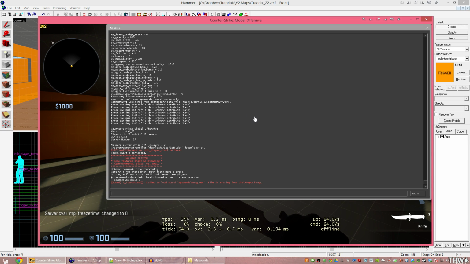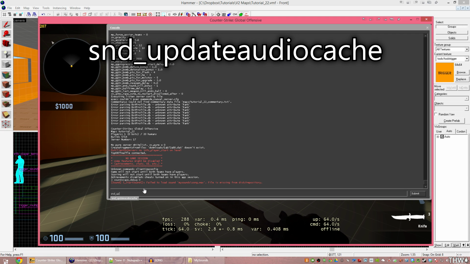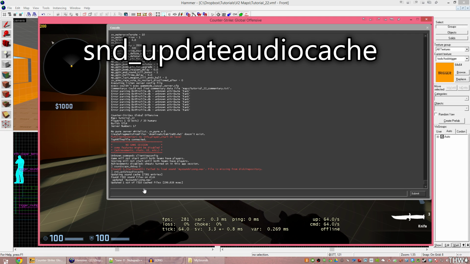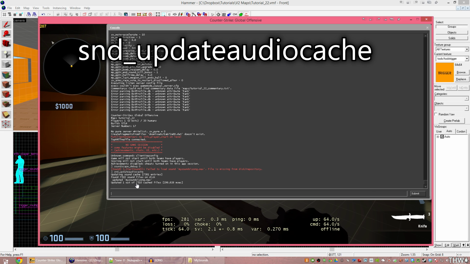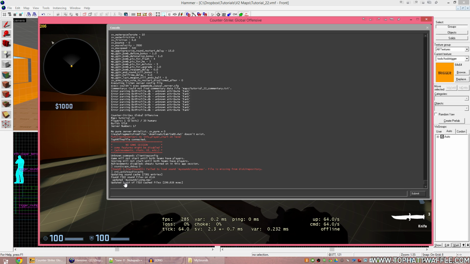If we open up our console, we'll now see SND start sound failed to load. The song is missing from the Discord repository. Depending on the game that you're working on, you may have a sound cache, and you need to update the cache before the sounds will work. To do this, just type SND update audio cache. It should say updated one of a number of cached files. This should now mean that your sound is in the game cache and can be read next time it's called.